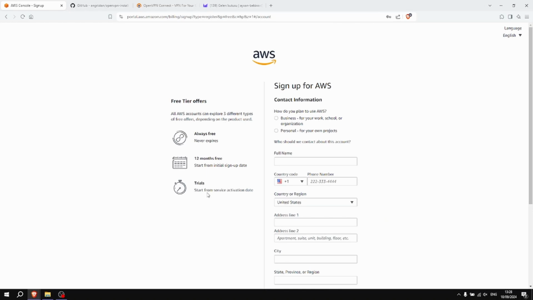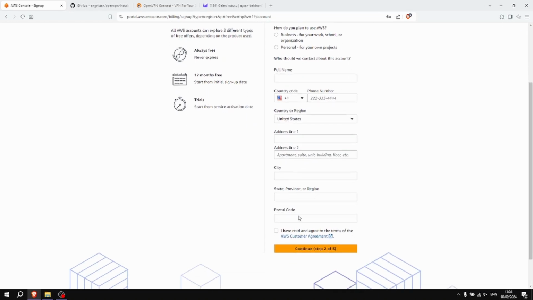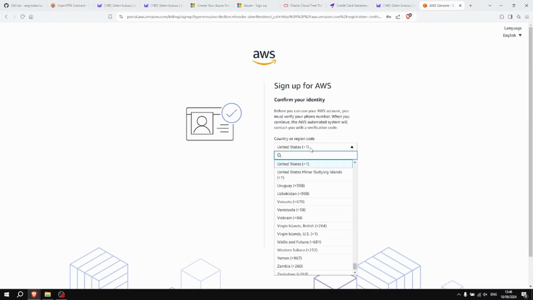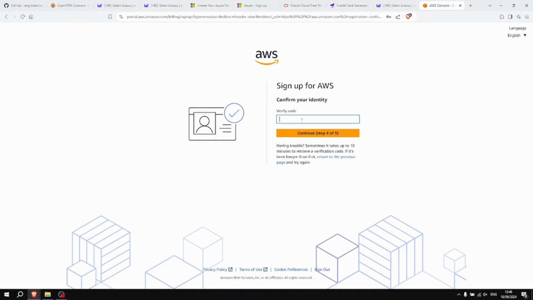Here you can enter our own bank card. This is completely free, no money is charged. We write our number here and verify that we are not a robot below. We write the verification code sent to our number.